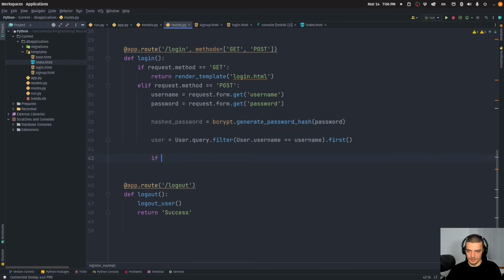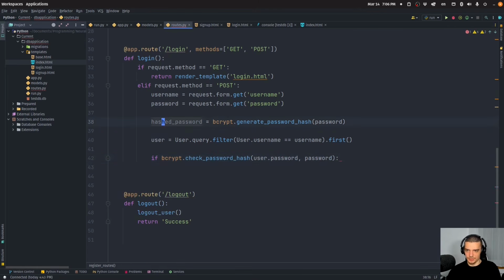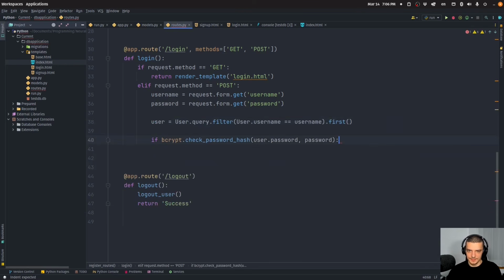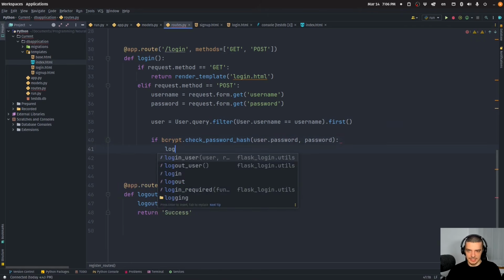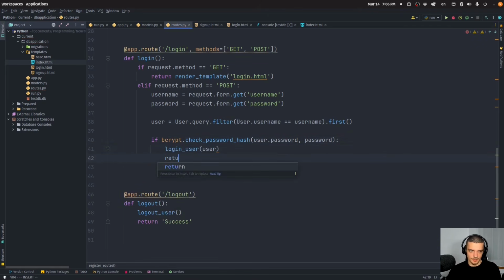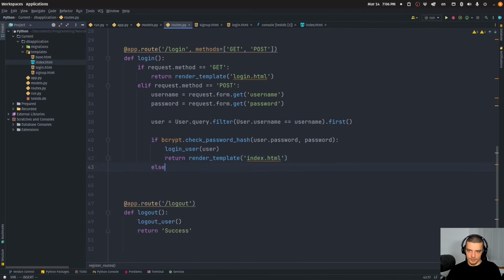And we're going to do that here by saying if bcrypt.check_password_hash, user.password and password. Actually, we don't need a password hash here. We're going to do it like this. If that is the case, we're going to say login_user. And we're going to return render_template index.html. And otherwise, we're going to return failed, just like this.